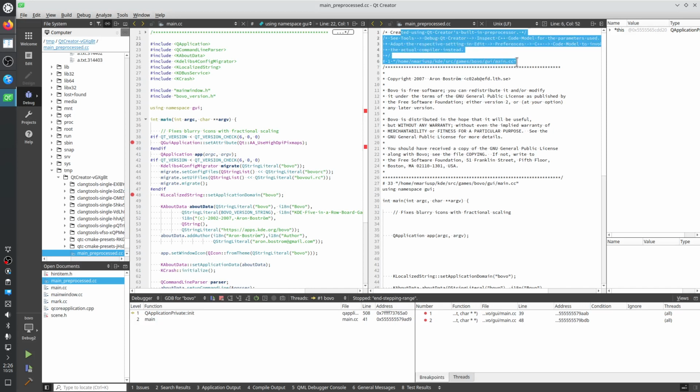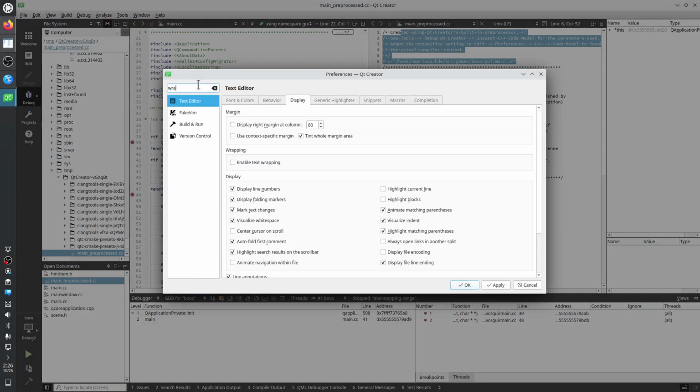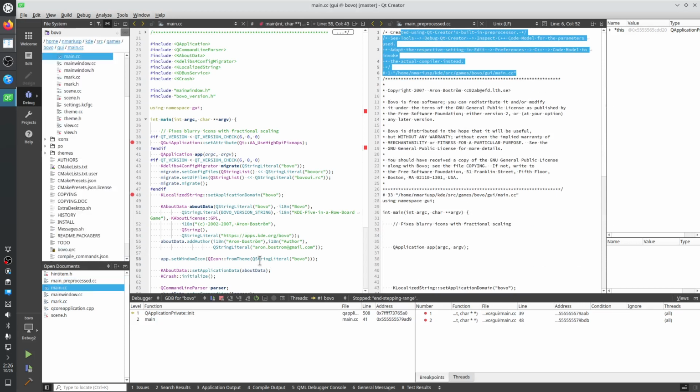Tools, debug, qtcreator, inspect C++ code model for the parameters used. And why doesn't it line wrap? Enable text wrapping. Okay, I don't want to have the possibility to scroll left and right. So up and down is enough for me. I don't want a left and right scroll bar like this one. Okay.